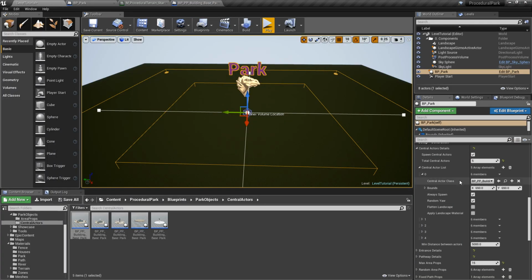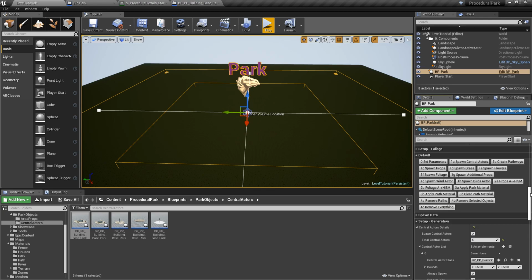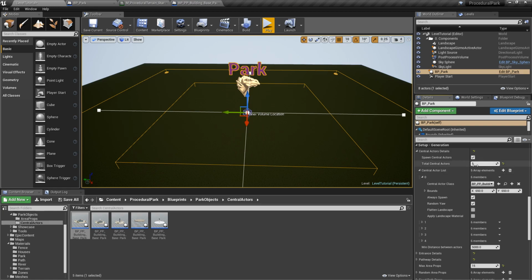So for this specific one, we have bounds that have been calculated. You have to enter this manually, 650 by 650. We have an option that we want this actor to always spawn or not, whether we want this actor to have a random yaw, whether we want this actor to flatten the landscape or apply a landscape material. So always spawn means that no matter how many central actors you want to spawn, this should always spawn, right?